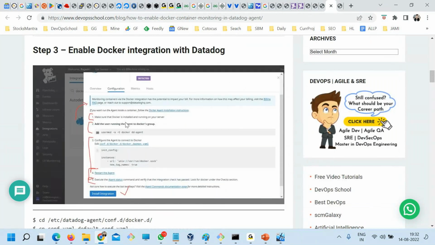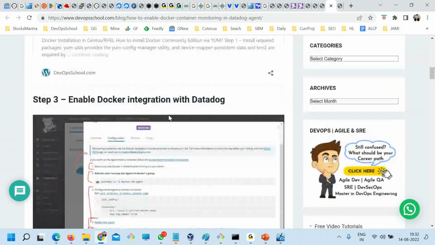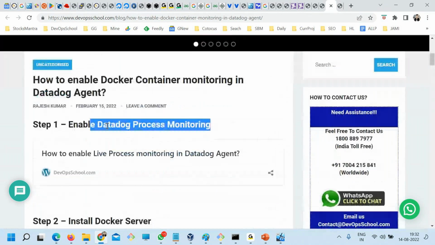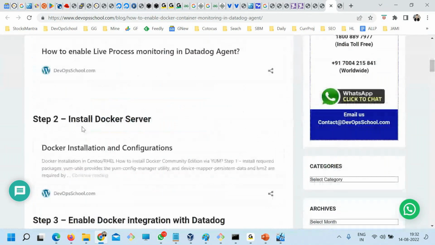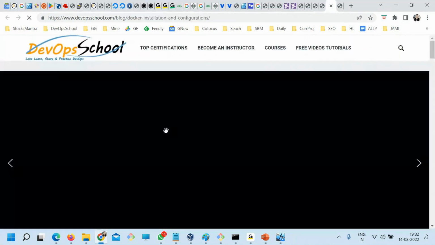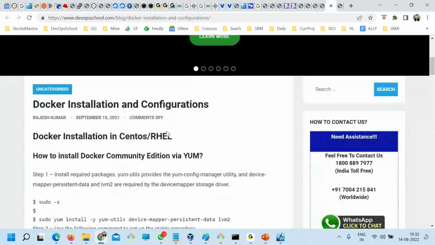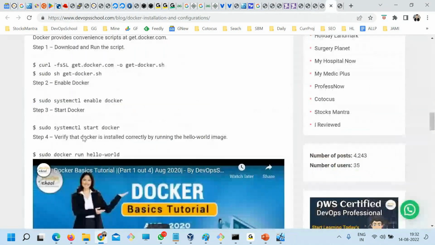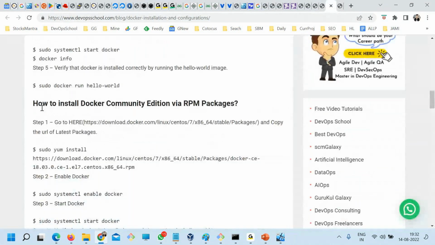So can we do that? So enable the process monitoring, which I've done. Now second thing, install Docker server. I need to do that. So this document will help you to install the Docker server. There's a method 1, method 2, method 3. All this method you have it. I'll just go for the bottom one, which is the shortest method.